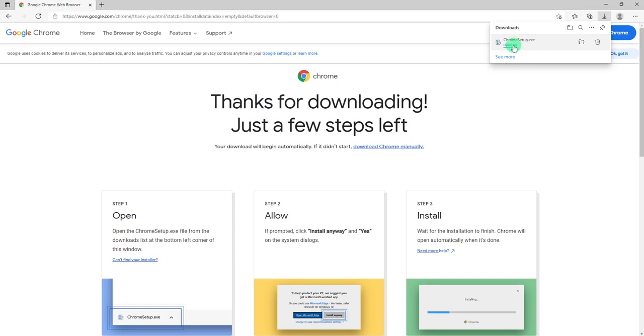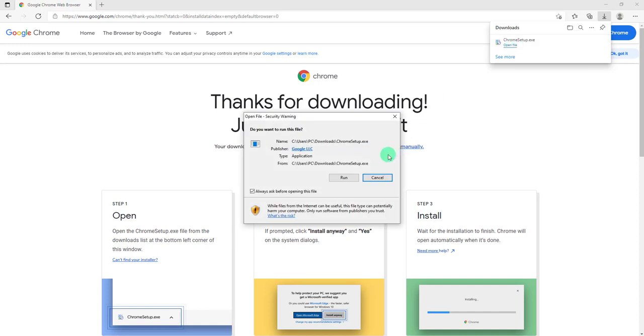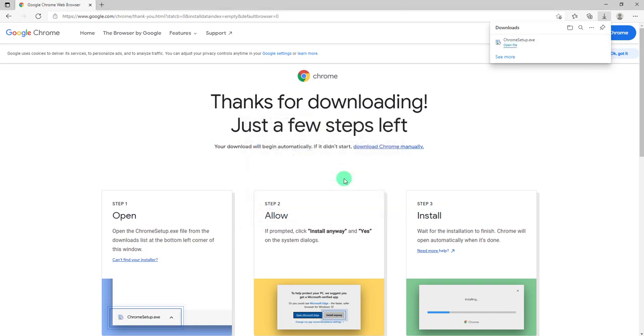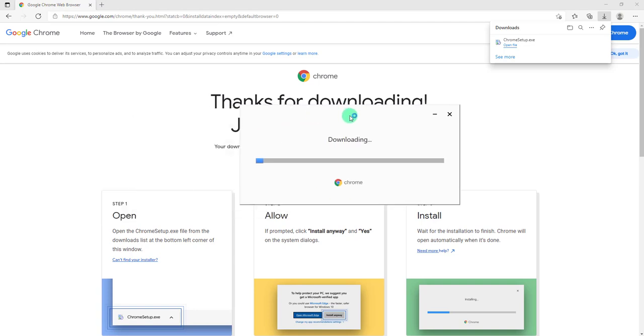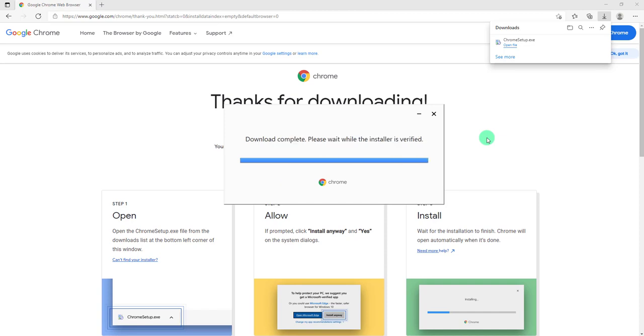So click on open file. Yes. Click on that. You'll be prompted with a notification that you need to install Google Chrome. And there you go. This is the way you download Google Chrome. Give it a second.